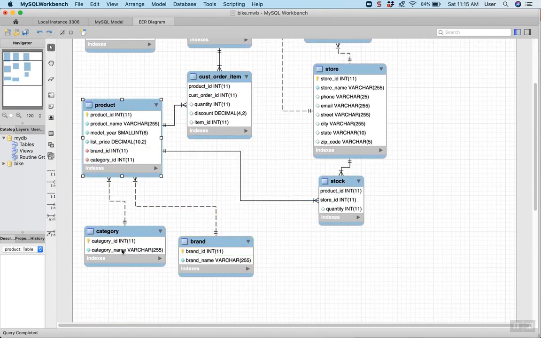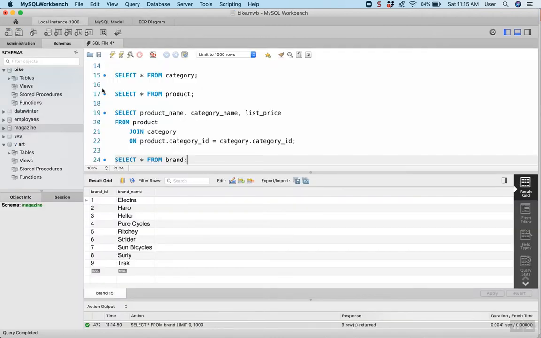The product is related to categories. Here, each brand can belong to many different categories, and each brand can belong to many different products. Each category can belong to many different products. So we can see that relationship as well. In order to get the brand name, we're also going to have to join that table on there.